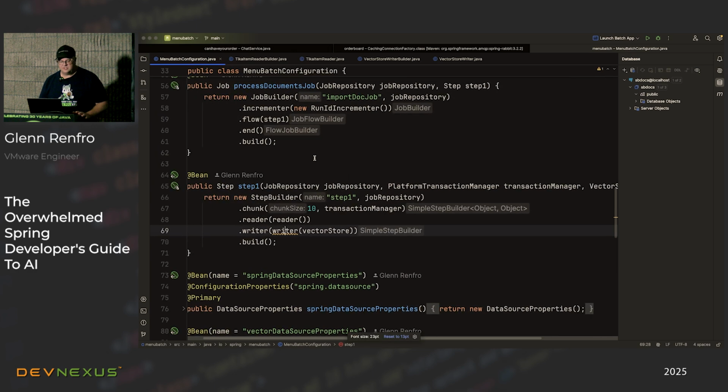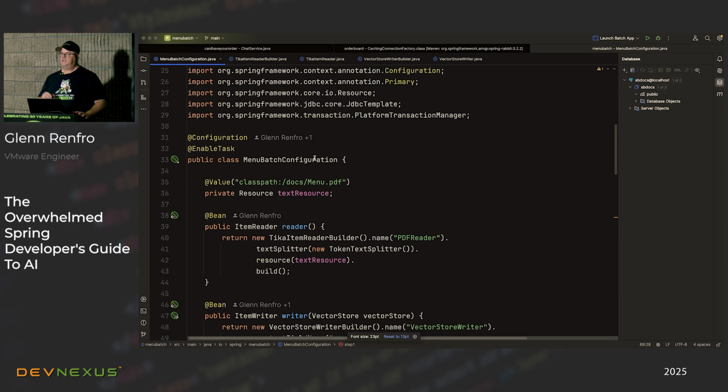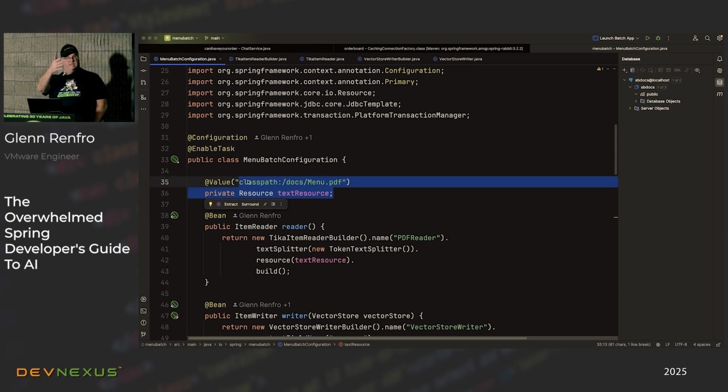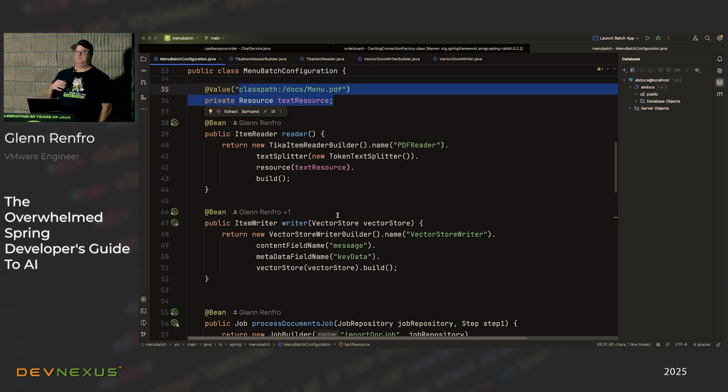Menu batch is a Spring Batch application that utilizes Spring AI. So what does this look like? Well, the first thing you'll see is I've got my menu. It's just saying, here's my menu, here's the location. And if you never played with Spring Batch, a quick primer is that Spring Batch says, look, you have a job. Each job has a series of steps. The most common steps are, within a step, you do a read, a process, and a write. So I can have a job that can have many steps. Each step is a read, process, write.